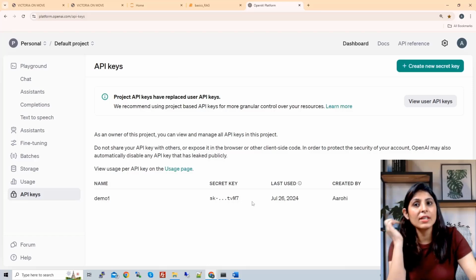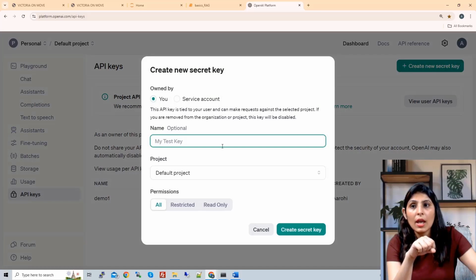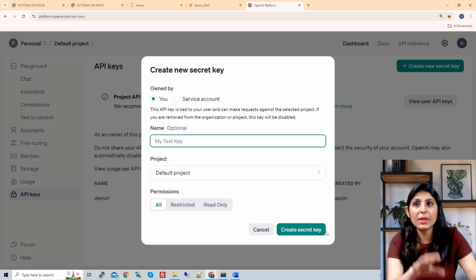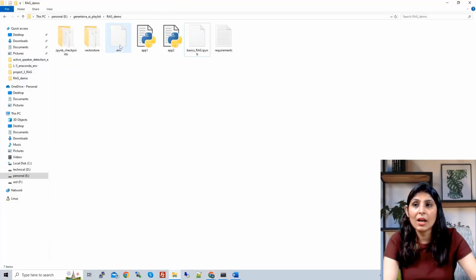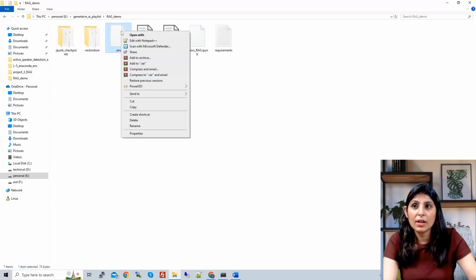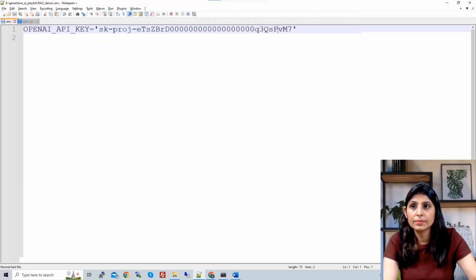Suppose you don't have any API key generated till now, then you can click on create new secret key, and then this is an optional thing. You just click on create secret key and you will get an API key. Just copy that API key. Once you copy it, you need to paste it in this .env file. Let me open it. Here, OpenAI API key, here you will paste that API key, okay, and save this file. Now you have the API key.